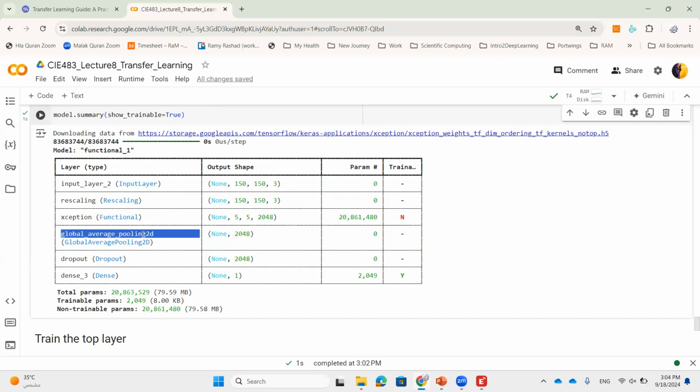But we are using average pooling. If you remember, the last time we talked about max pooling. From each picture, we take just one number. We take the average of the whole picture, of the whole feature, and give it one number, an average.